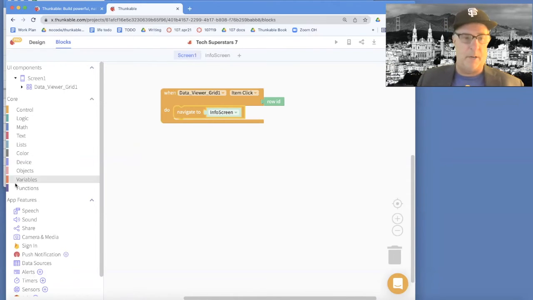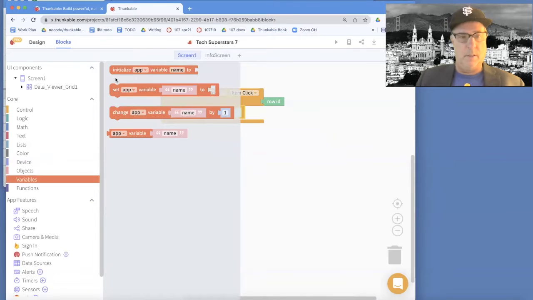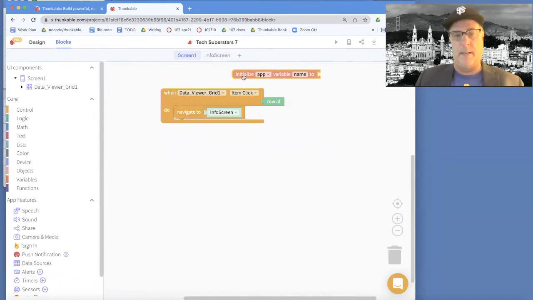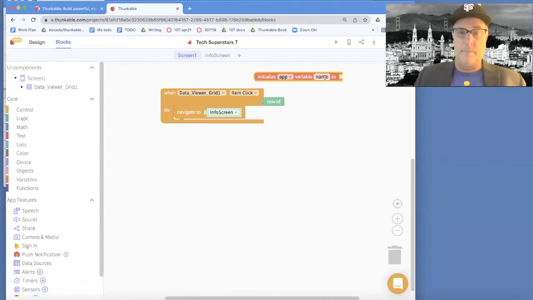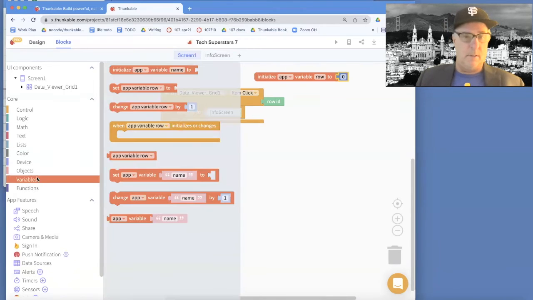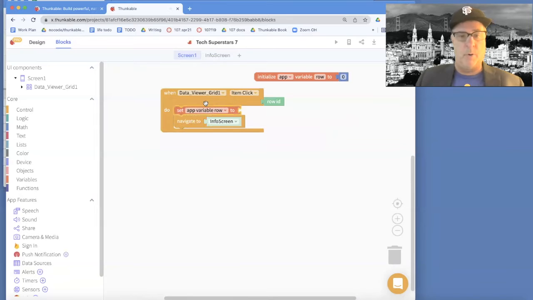I'm going to go over to this variables folder, and I'm going to say, I need a new variable. I need a memory cell. I need to remember something. And I'm going to call this row. I'll just start off with some default value, 0. But really, when they click this item, I'm going to grab this event parameter, which tells me which ID of the spreadsheet got chosen, and I'm going to set my variable to it. So I'm going to set my variable row to the row ID. And notice I click right on that green thing and drag over.